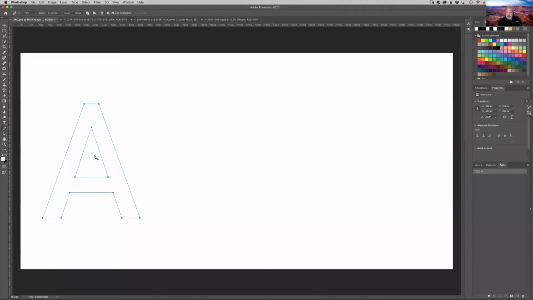So if we go to make a new path, it'll make a new working path. So we have our A selected. Now, what do we want to do with that? Well, you can make a selection. You can hold the Command key and just click on the thumbnail and it will select it. You can also come down here to the little marching ants icon. You can click that and it will select it.